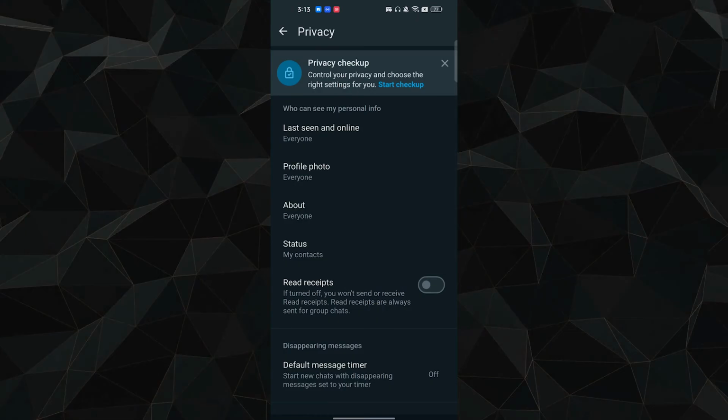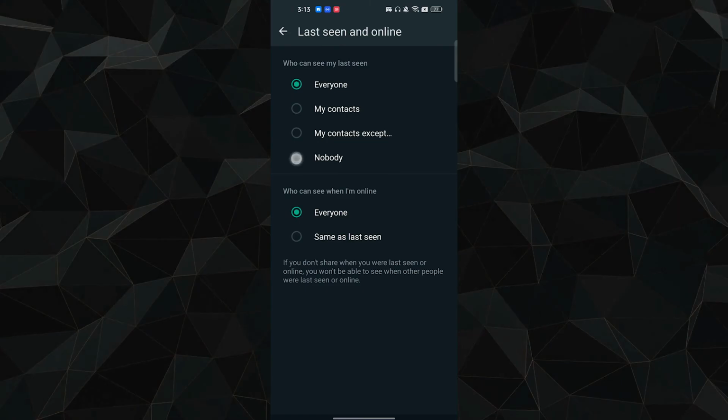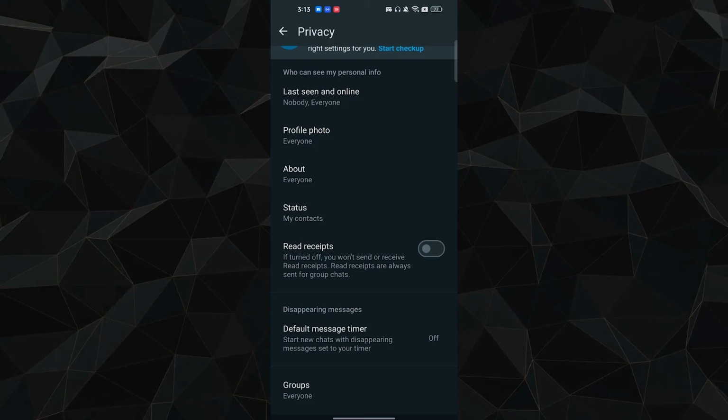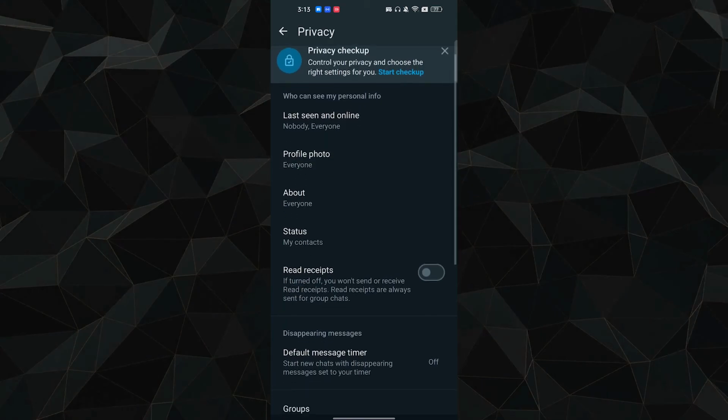And one more thing, last seen online, just click on this and select nobody. So nobody will identify when you came online and offline, right? So here you can just change all the settings, but these are the two main ones which I showed you, depending upon your requirement.